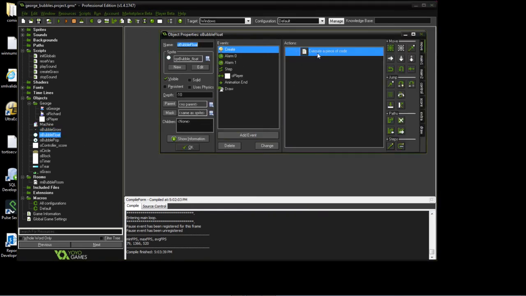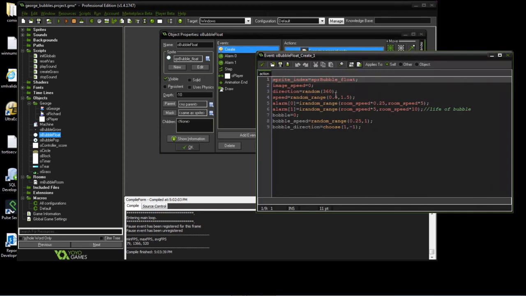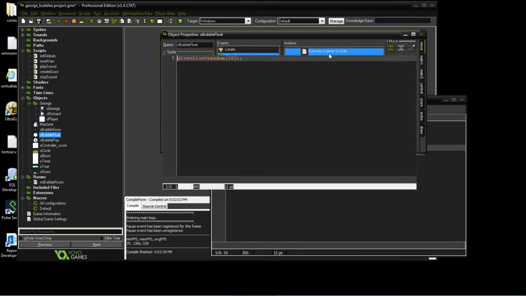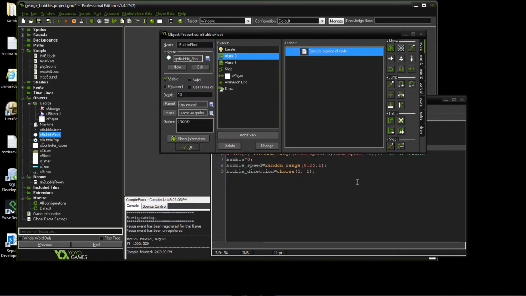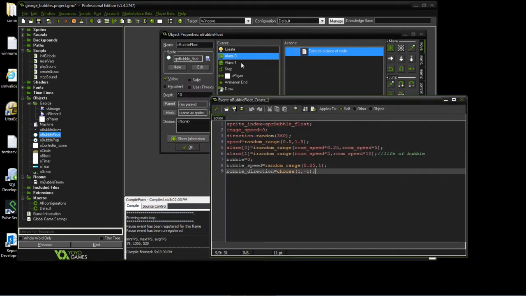So the one that's floating around is going to have the float sprite, no animation speed. It's going to pick a direction, and how fast it moves in that direction. Let's see what we got here. Oh, this one's going to be random. Oh, the alarm 0 is it'll change direction after a couple seconds. It'll just do that once. Just give it a little more variety.